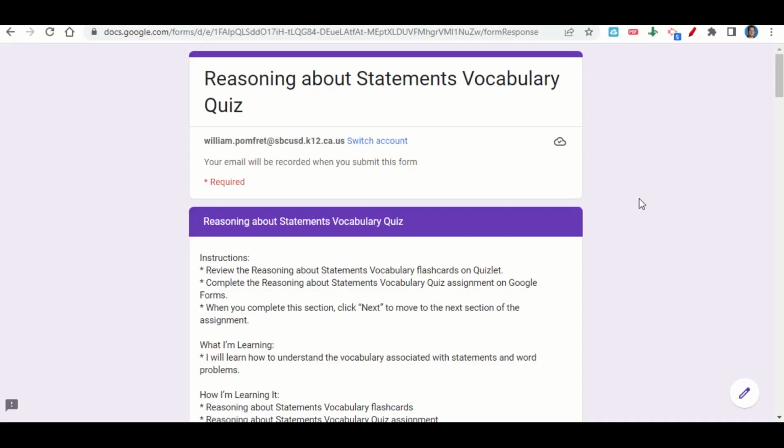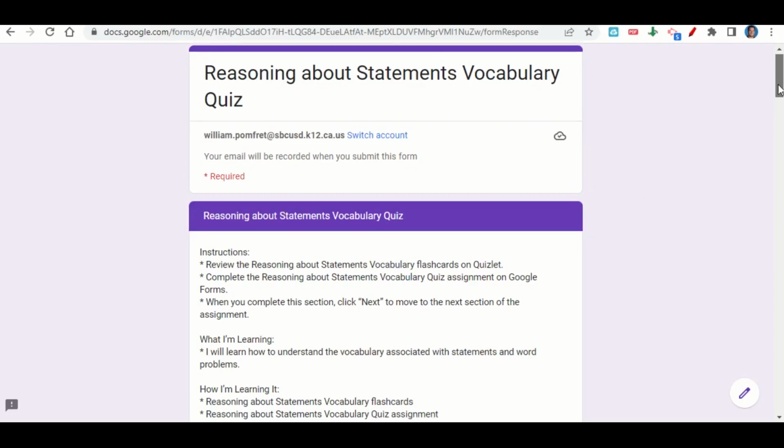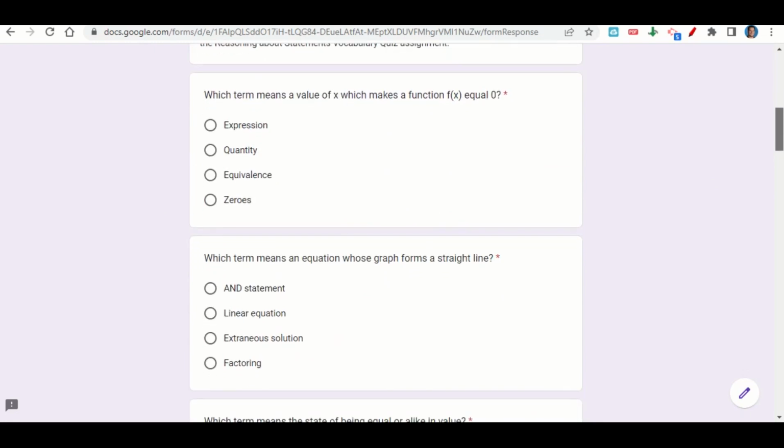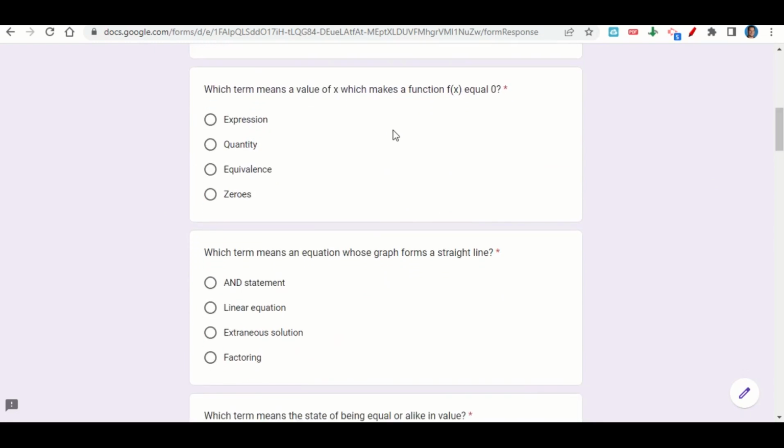Let's take a look now at the reasoning about statements vocabulary quiz assignment. The assignment begins with the learning goals and success criteria. If we scroll down, we can see the questions. The first question says, which term means a value of x which makes a function f of x equal to 0? And we call that a zero. So we go ahead and mark that.